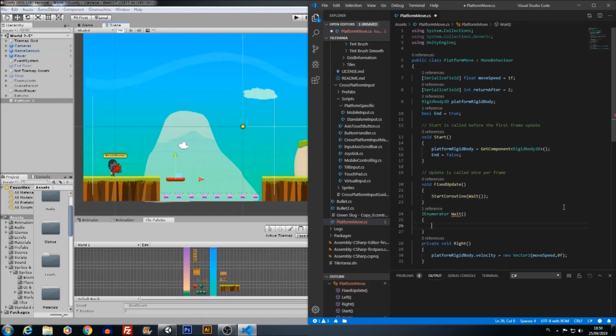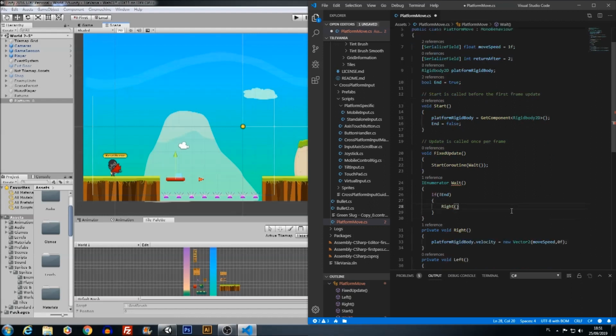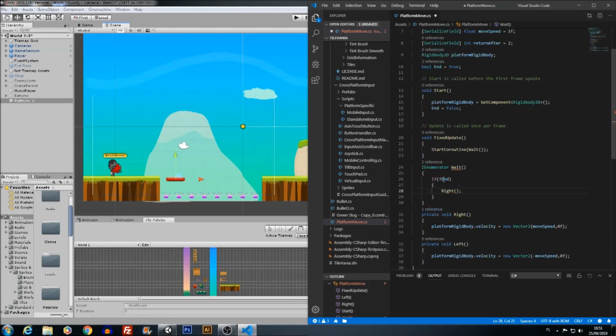And what we need in the coroutine. So we need an if statement, and because I'm going to use the bool to set it true or false, in this case we start with it equal to false. And what's going to happen when it's equal to false, we're going to move the platform to the right. So we use the right, which we have right here. So if it is false, our platform will move right.